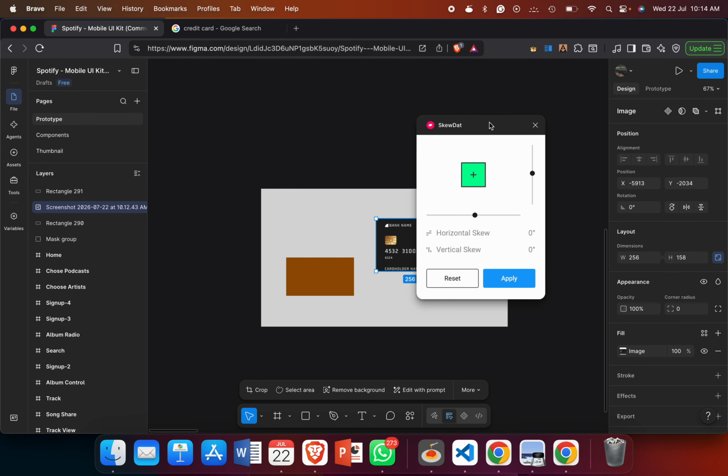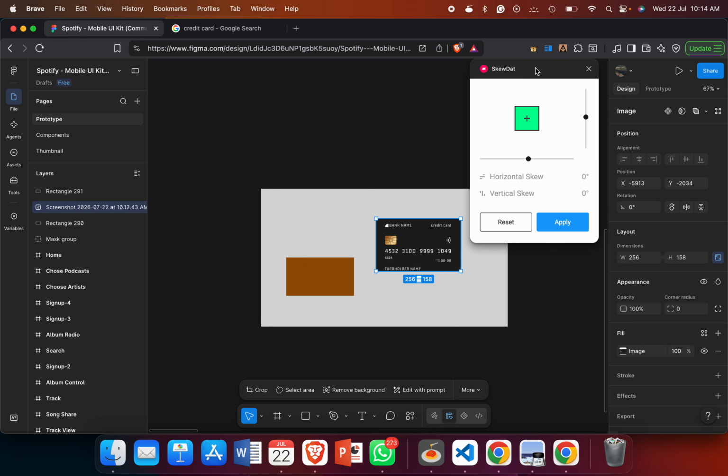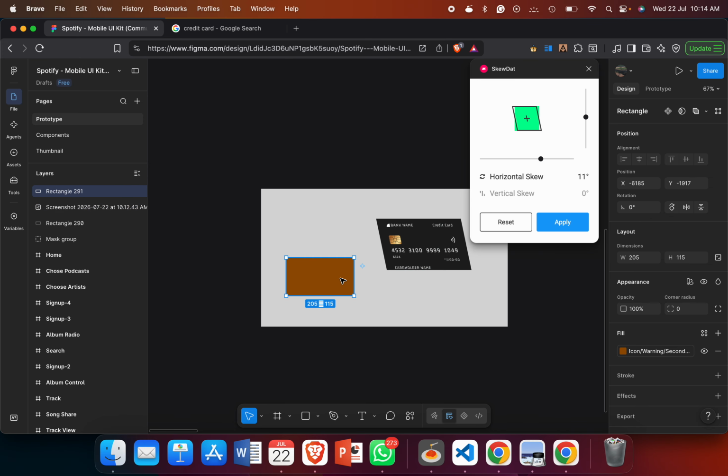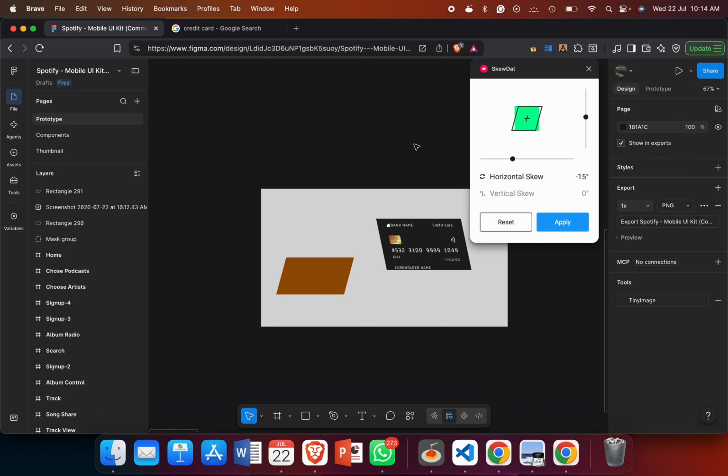Now you put it inside and here you can check when I move it. So guys, here you check my image is also skewed. Okay, so this is the way that you can do it if you want to use it. So that's it. This is a simple way that you can do it.